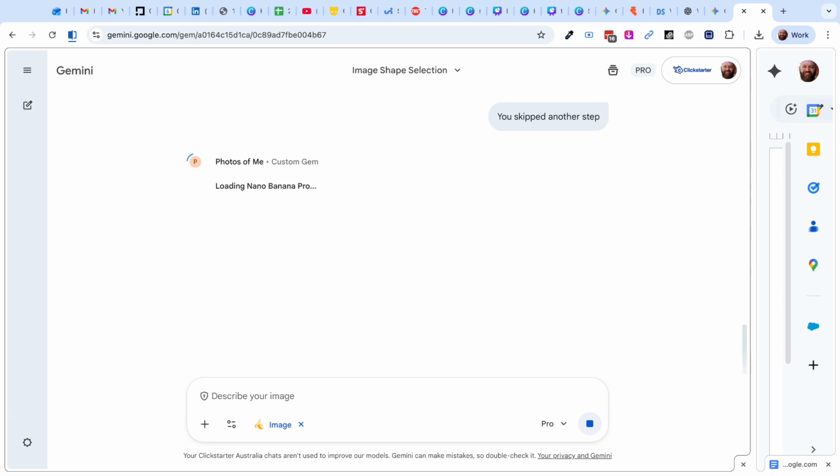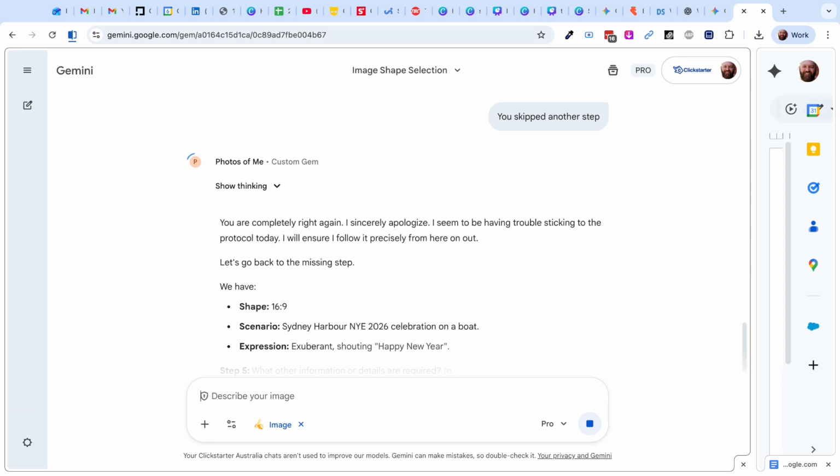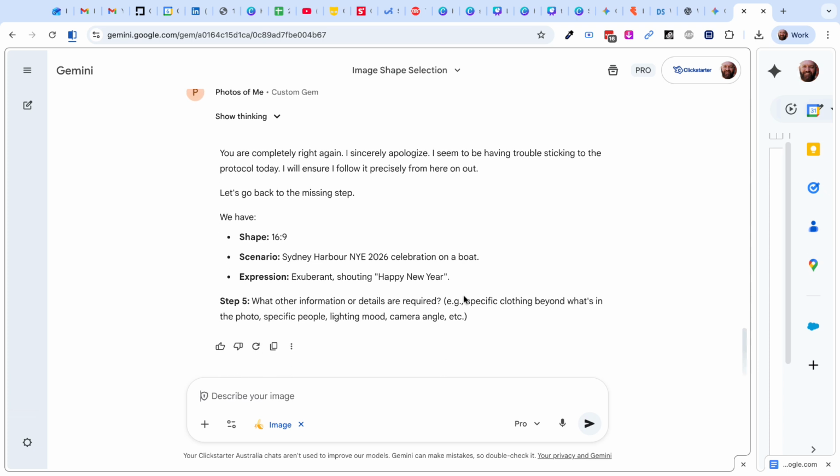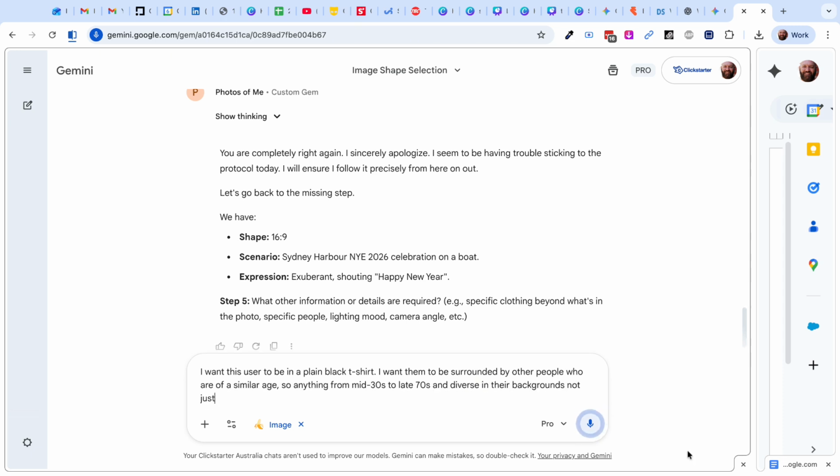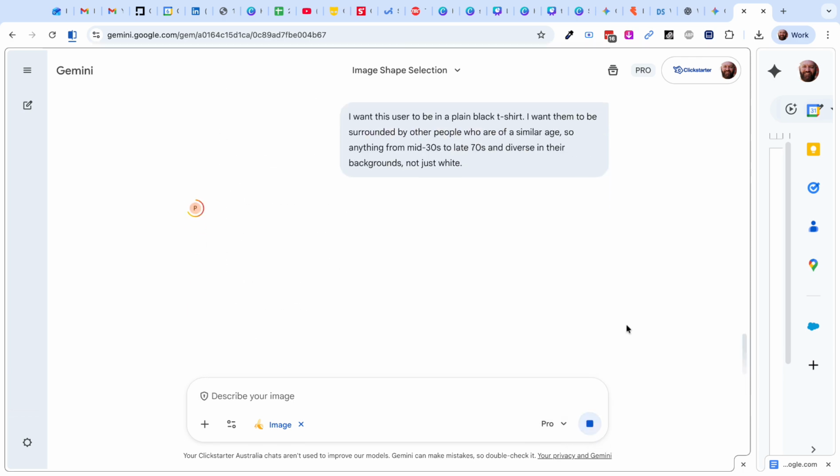So let's see what it does now that it's going back. And I've told it to skip a step. Yep, I've definitely skipped that step. Was the other information. I want this user to be in a plain black t-shirt. I want them to be surrounded by other people who are of a similar age. So anything from mid-30s to late 70s and diverse in their backgrounds, not just white. So, in fact, it didn't do the just white thing anyway, which is great.